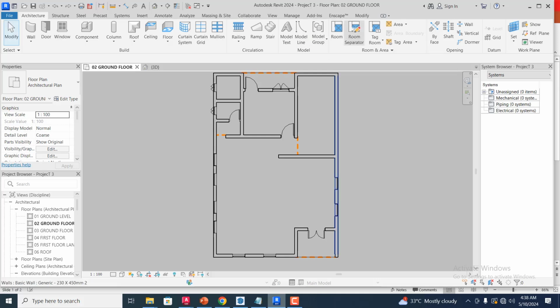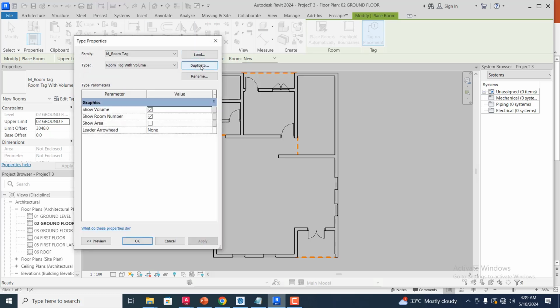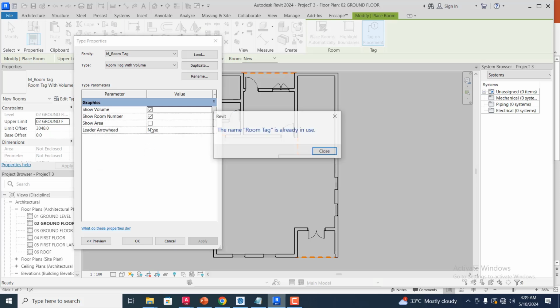However, I don't want to show the area, and I don't want to show the volume, and I also don't want to show the number, for example. Once I click on my room, once this menu comes up for me, I can come to edit type. So if I come to edit type, always duplicate this. Okay, so I will just backspace this. I will just leave it as room tag. Okay, and I'll click on OK.